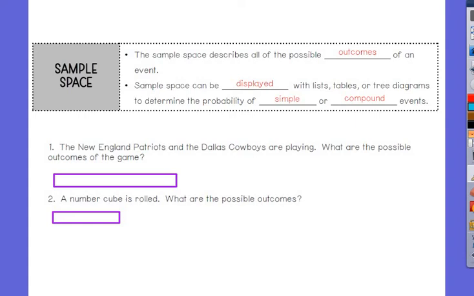So number 1 says, the New England Patriots and the Dallas Cowboys are playing. What are the possible outcomes of the game? Well, do you think the Denver Broncos are going to win that game? Yes. Well, it's kind of impossible for them to win the game because they're not even playing that game. So what are the possible outcomes of this game? Either the Patriots win or the Cowboys win. You might favor one way or another, but still, either will win.